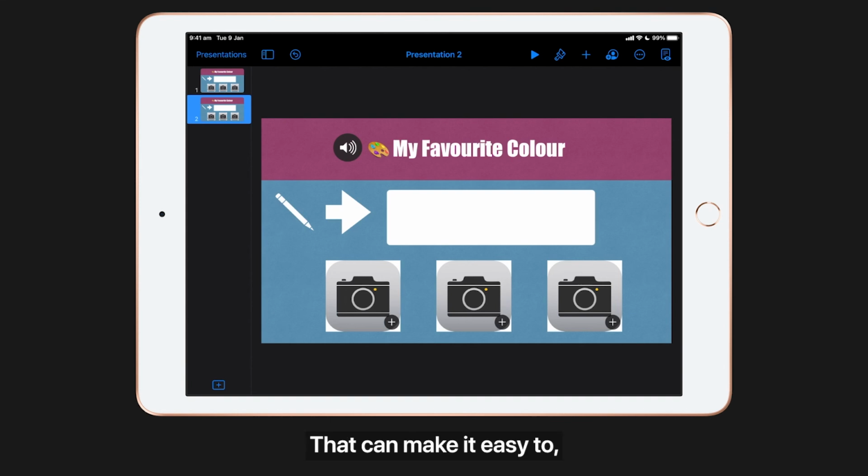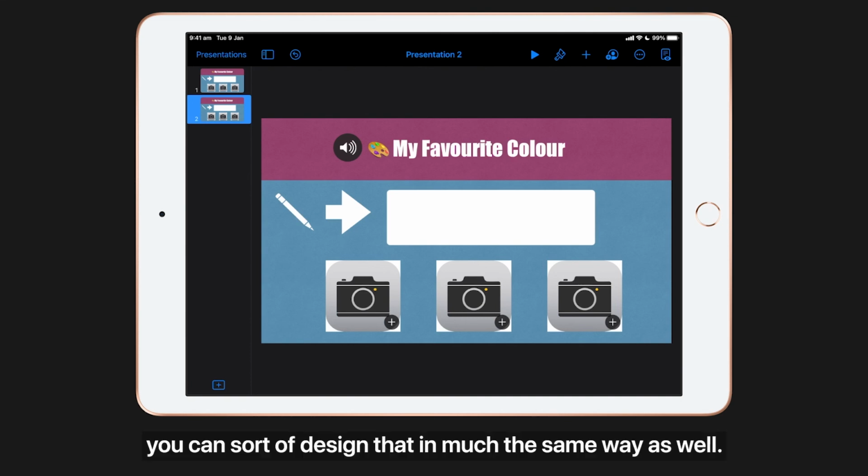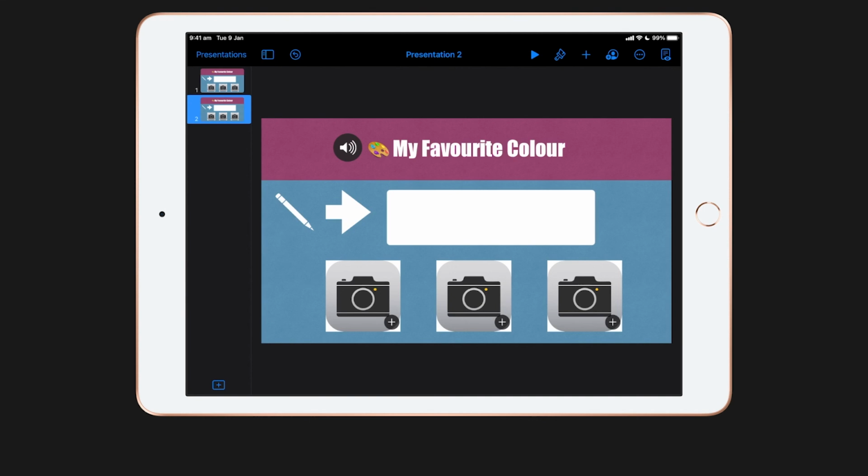That can make it easy to, I guess, differentiate for different students as well. If you've got one copy of a template and you think, oh, for this other student, I'd like to make it slightly different, you can sort of design that in much the same way as well. Also, I should say a scaffold or a template needn't be any more than one page. So if you just wanted it to be something that's on one page, that's absolutely great. And you can share that out with students in just the same way.